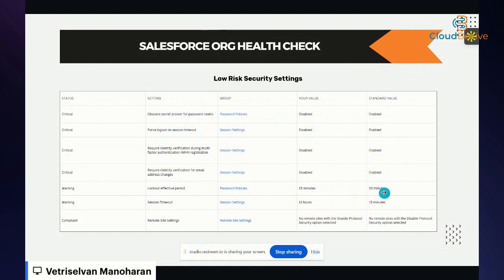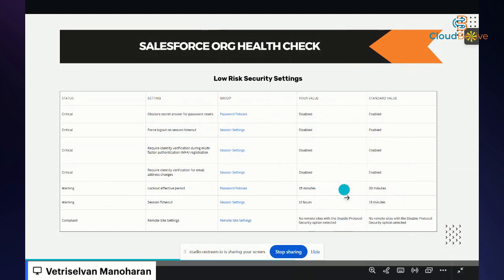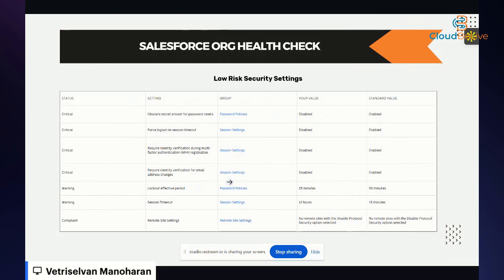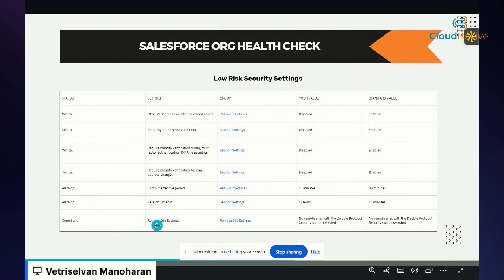Lockout effective period is just 15 minutes, but the standard value requested is 30 minutes. Session timeout is 12 hours, but ideally Salesforce recommends it should be 15 minutes. And the same goes for some settings related to remote settings. Yeah, this one is compliant, they just added it for a sample.